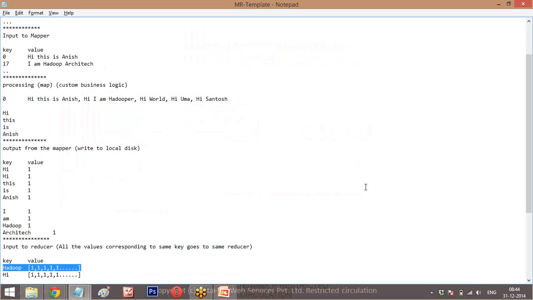This is a very important concept. This is a very important fundamental, because if you really understand this key and value concept, you have understood MapReduce. Apart from this, for example, you write custom business logic, this is your place.